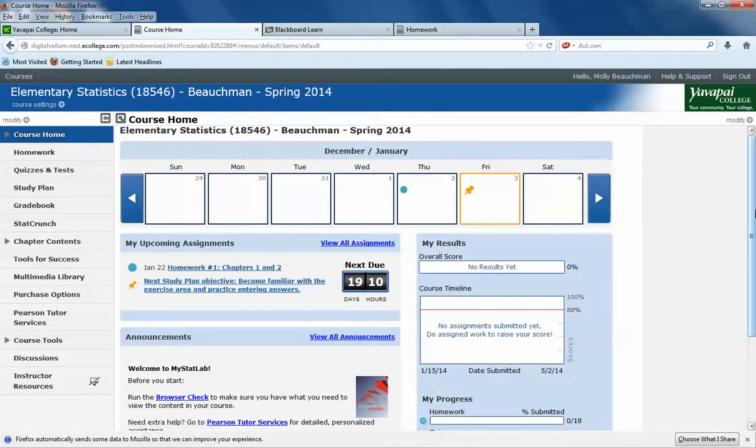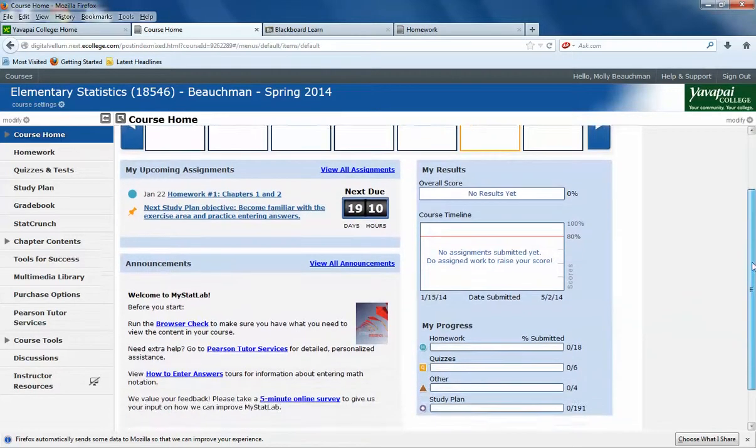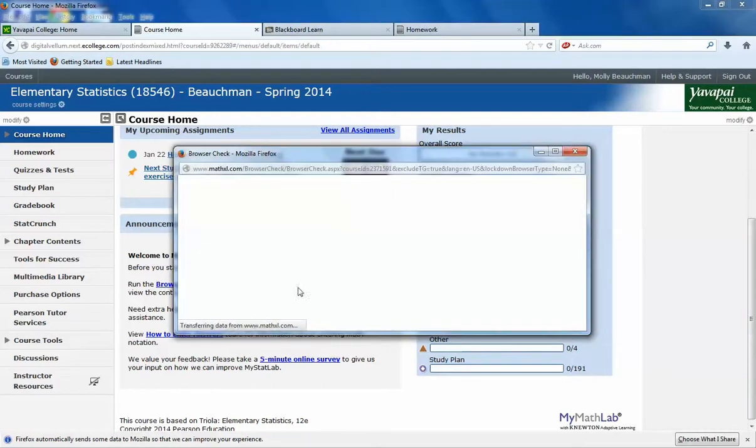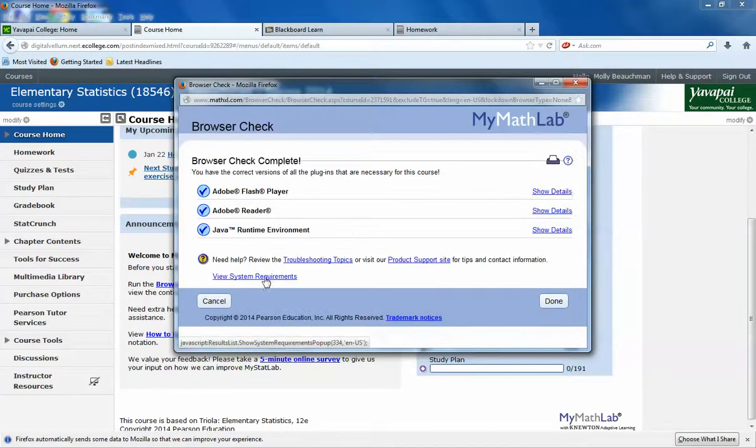Here's the front page. Before you do anything on this announcement, please run the browser check. What this does is go through and make sure that your computer has everything loaded that you need to be able to watch the videos and actually run the homework program. If this had a little red X somewhere, then it would show details and take you to a place to download. These are all free, by the way. It would help you download the free items that you need.